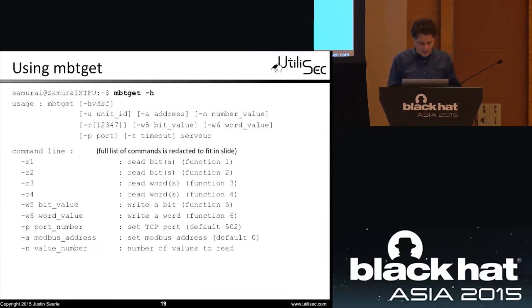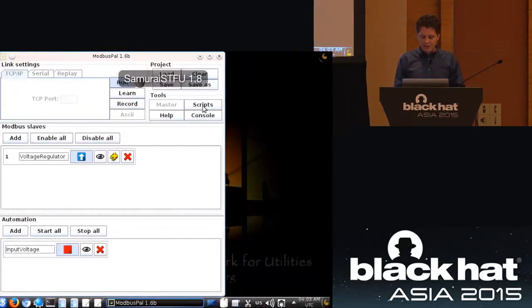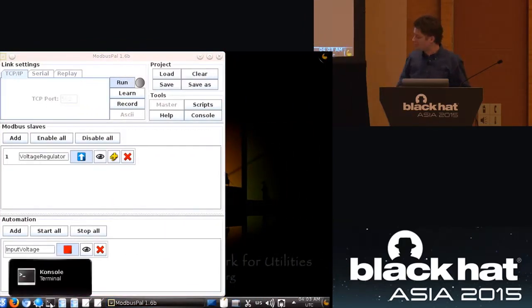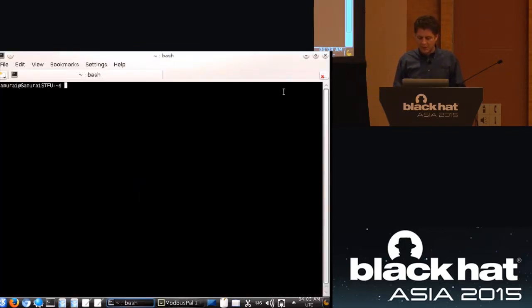Okay, so we want to go ahead and use MBT-GET. So I'm going to come back over here, open up a terminal, just that little terminal at the very bottom. I'm going to open that up, and then for you, I'm going to maximize my screen here so you can see a little better.